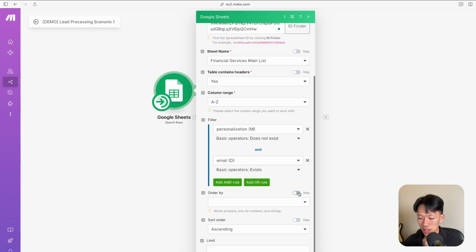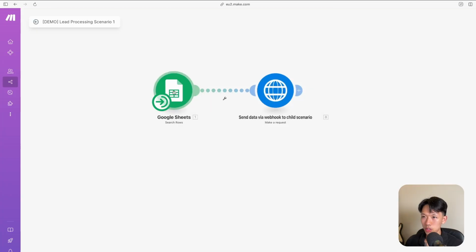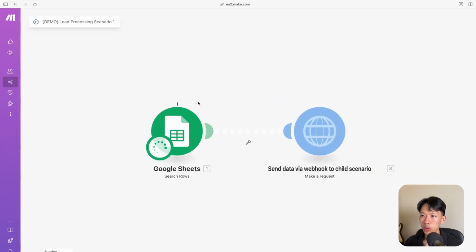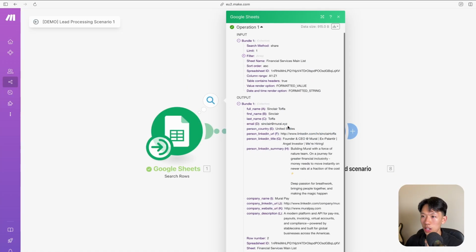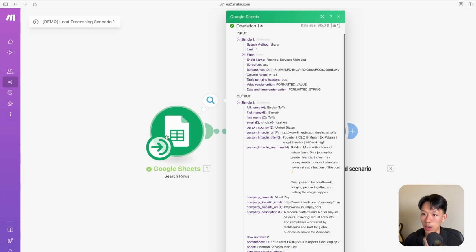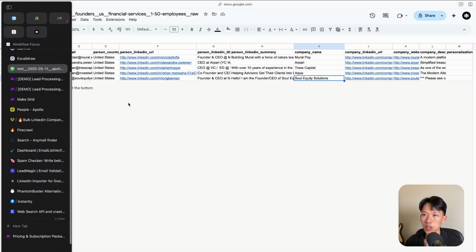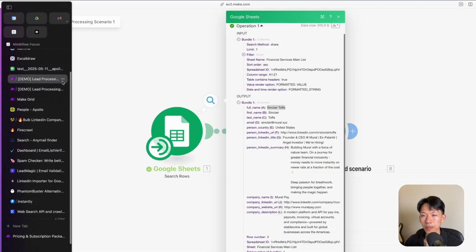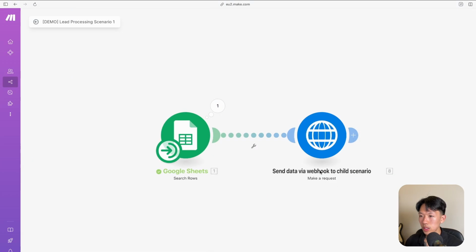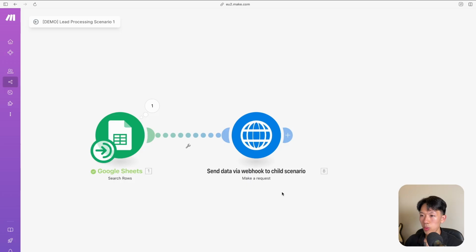Okay? So once we have that set up, before you do anything, make sure the limit is 1, click save, just right click and run this module only, just to test. So make sure we are actually getting data coming from Google Sheets. You can see that we are getting Sinclair Tofa, and on our sheets, there is Sinclair Tofa. So it works. Next, I want you to create a webhook.